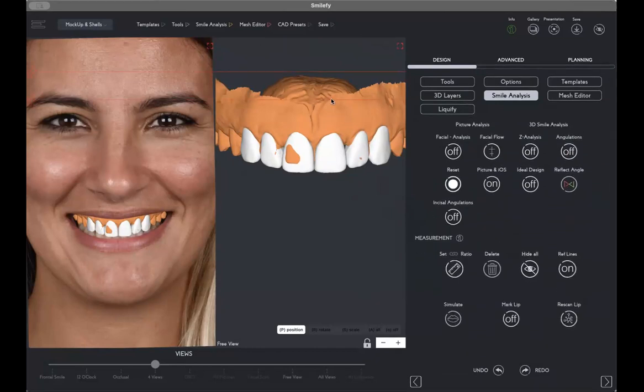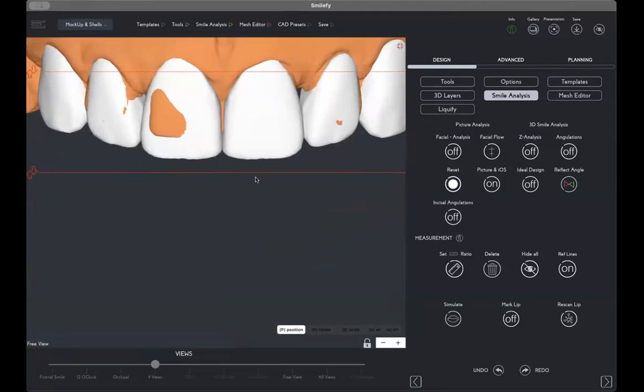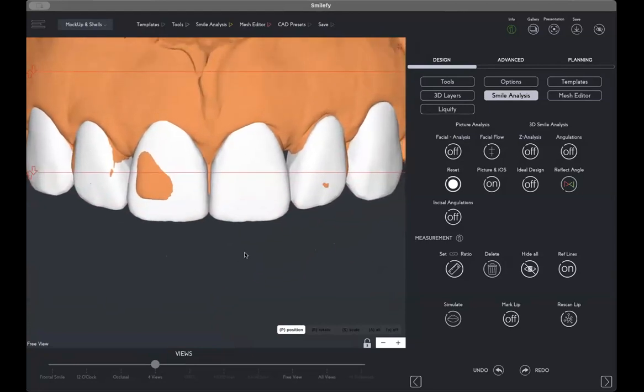The reference lines are also important because I want to make sure that my centrals are at the same height. So let's go full screen, and I like frontal, okay?